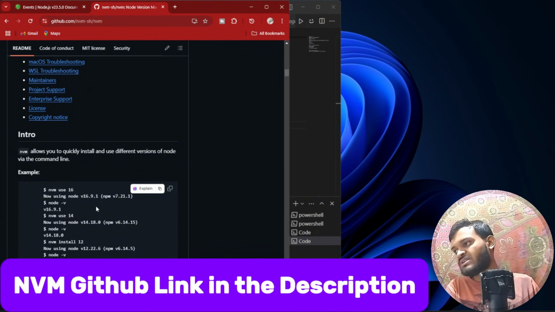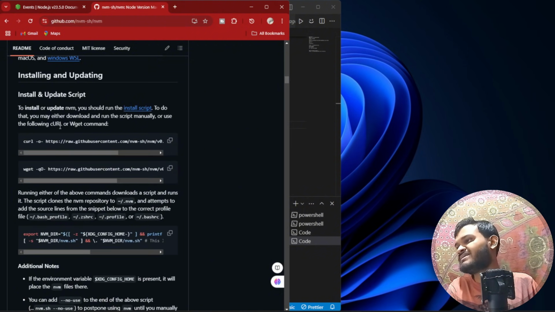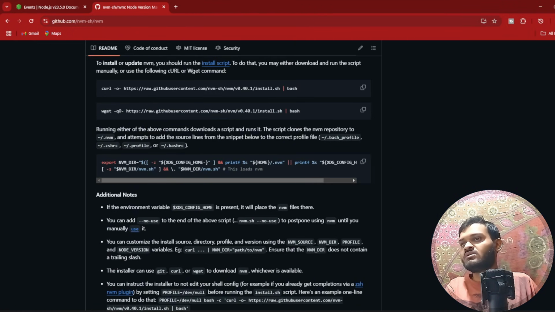That totally depends upon what work you will be performing. If you actually need to change your version, you will be able to do that. So this is all about Node version. This is not something you're supposed to worry about much, but for understanding and knowledge, you can go through it. In this link, you'll find a whole bunch of things about NVM, Node Version Manager.